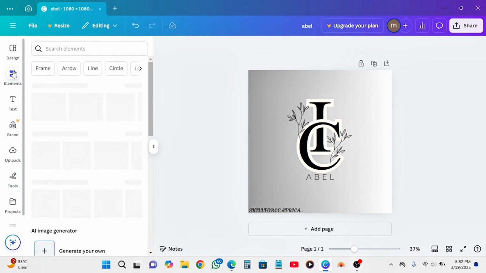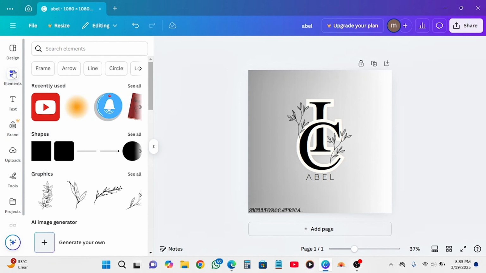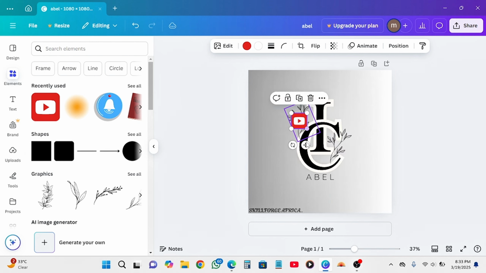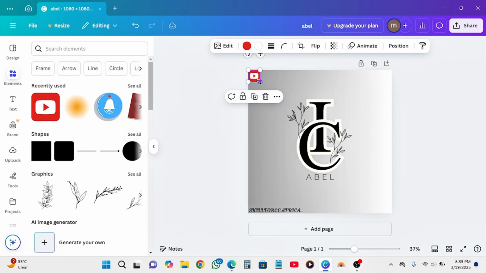Now for elements. Maybe you want to add something like an image, an arrow, a flower. You can always come here and type anything that comes to your mind. If you type it here, it's going to bring it out. So let's say you want to add a YouTube logo to this. You can click on it and reduce it to the size you think is okay. As you can see, the YouTube logo is more shouty than every other element in here, so I might reduce the transparency as well for it to fit into what everything else looks like. So there we have it.